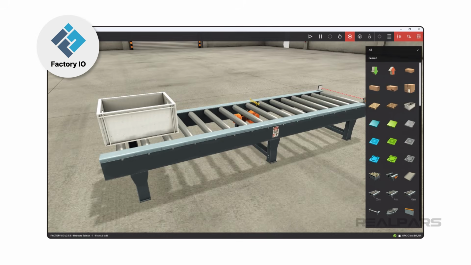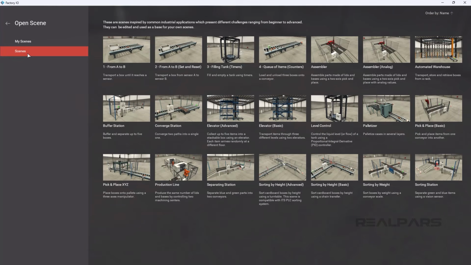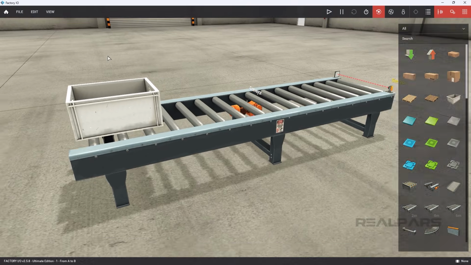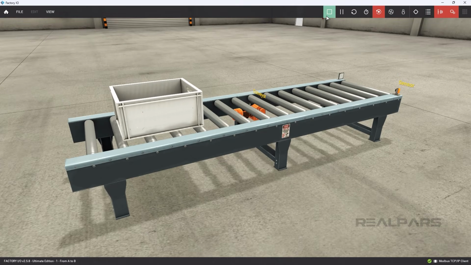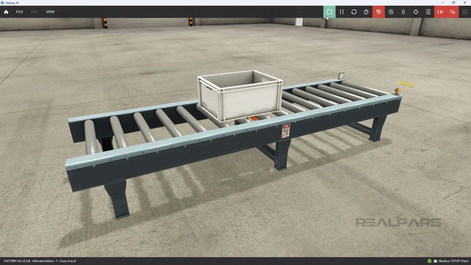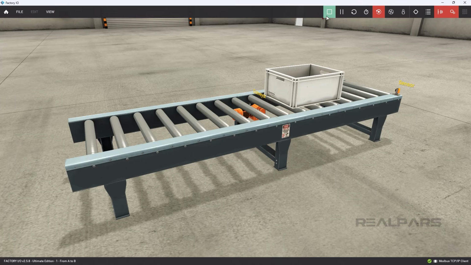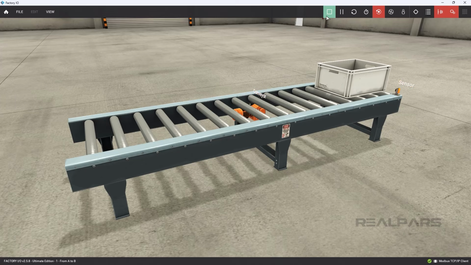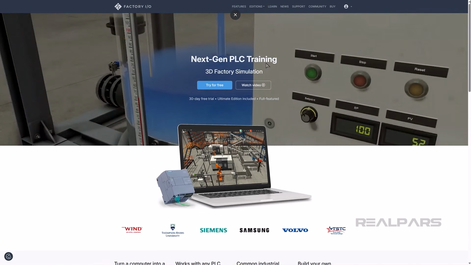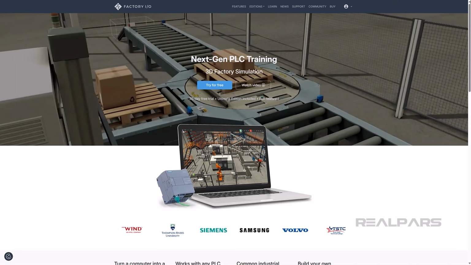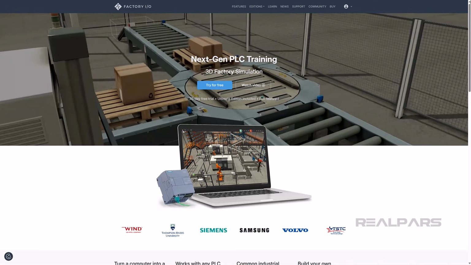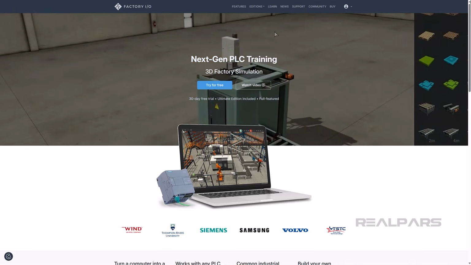Factory I/O is a 3D simulation environment for PLC training. Using Factory I/O, you can build virtual factories from a library of components and pre-built scenes. These virtual factories can be connected to a PLC to test and visualize how your code would control a physical process. Factory I/O is a powerful tool for learning PLC programming, and you can download a free trial of Factory I/O using the link in the description below this video.